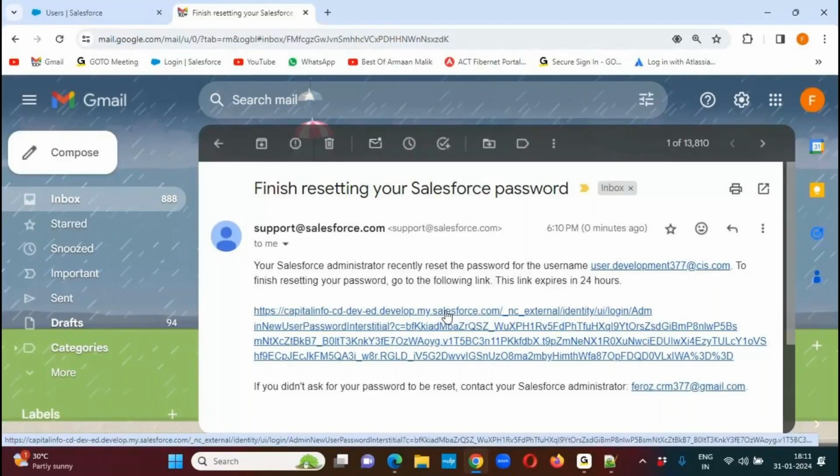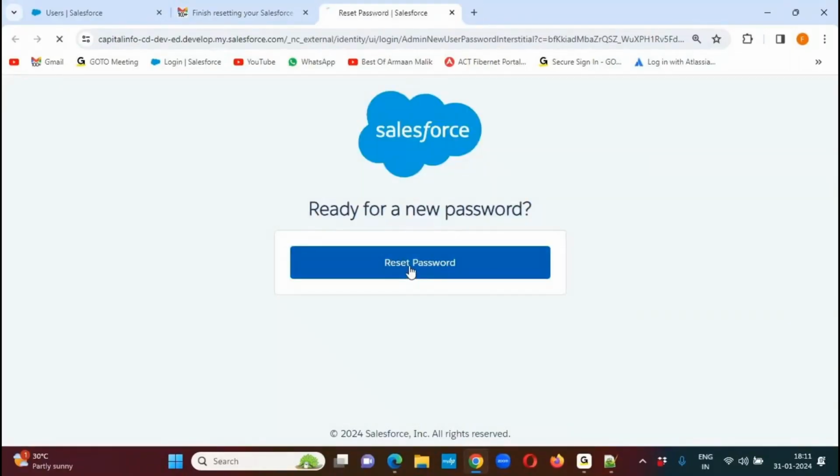This link is valid for only 24 hours. Within 24 hours, if you are unable to reset the password with this link, then we have to send an email notification to the administrator again. The administrator has to reset the password and we have to use a new link. We can reset the password within 24 hours of generating this link, not more than that. Click on this link, click on reset password.